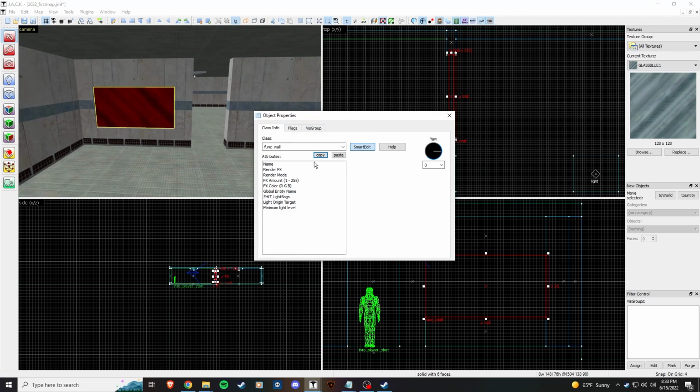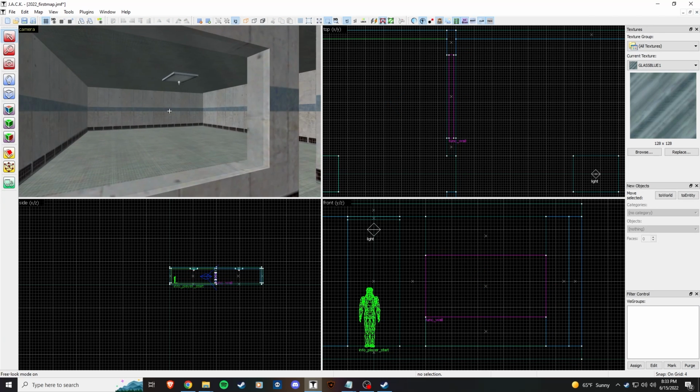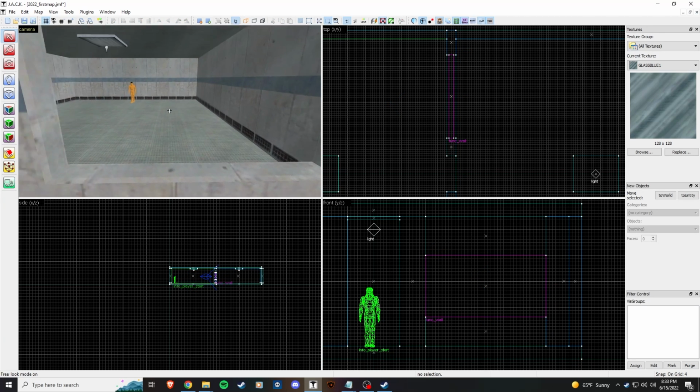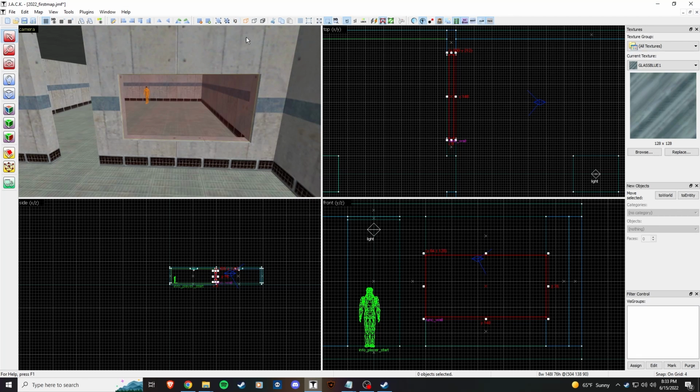And func_wall is actually the one we want. So we don't need to name it or anything. All we want to do is change the render mode to texture. And then the amount is how much it's going to be see-through or not. So if we do something like 50, we can see in the preview here in Jackhammer that it is going to be pretty transparent.